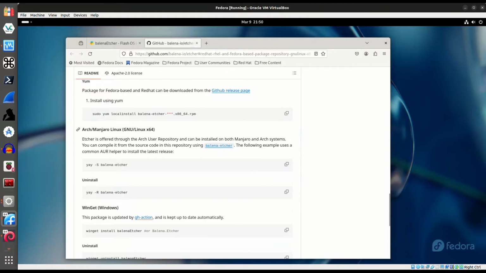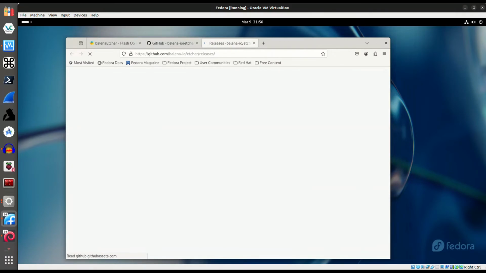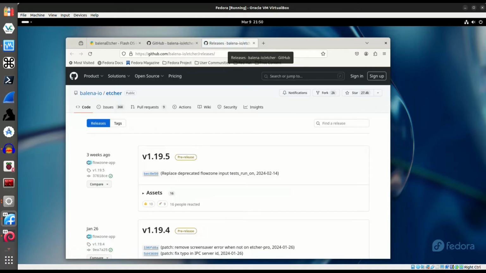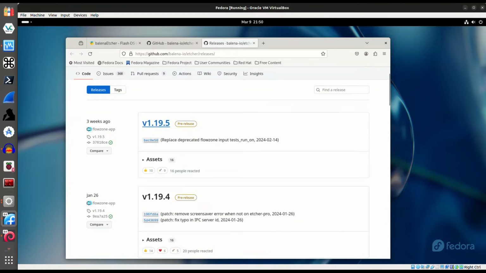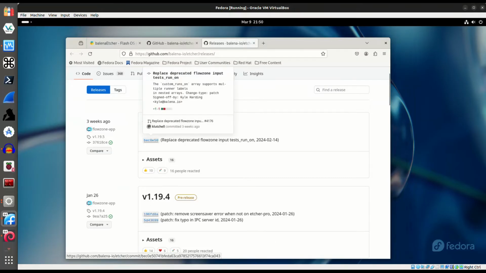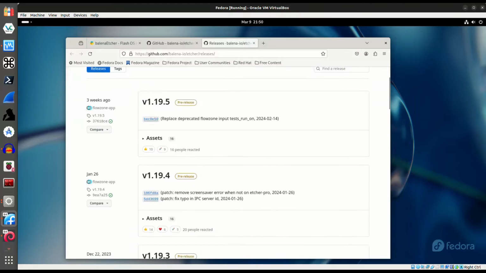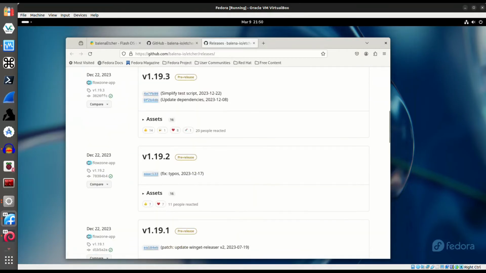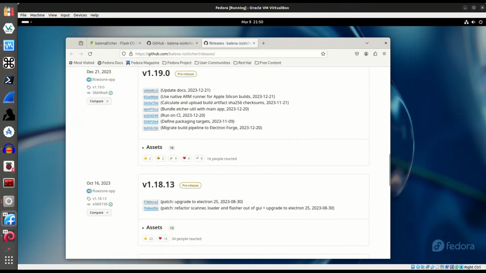But we still have to go get the correct package from the release page, and there's a link right here. So if I open this link in a new tab, it takes me to the release page for all the releases for Balena Etcher. You will see here that as of the recording of this video, it's showing you a pre-release version of 1.19.5. We're not interested in pre-release. We want the latest stable release. So I'll continue to scroll down until I come across that.